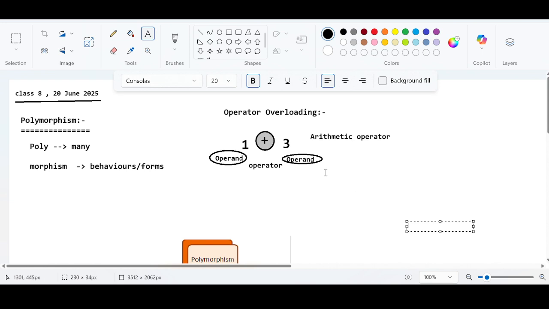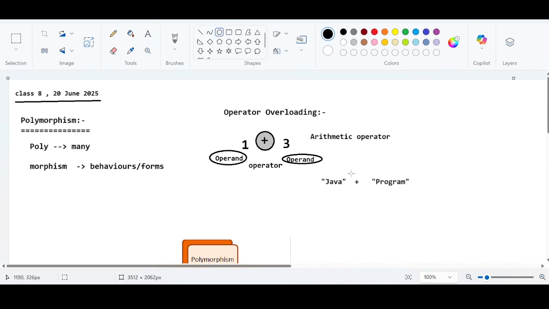Okay, but the moment you start using the operator with two strings, two sequences of characters, let me say Java plus, let me say program, and you are using a plus operator. This plus operator is falling in between two operands. This time these operands are not numbers. They are sequences of characters.